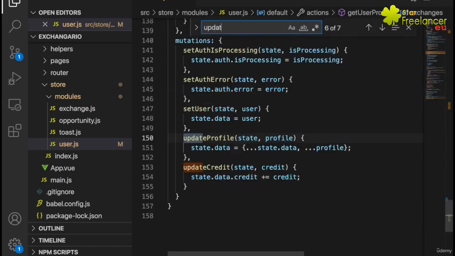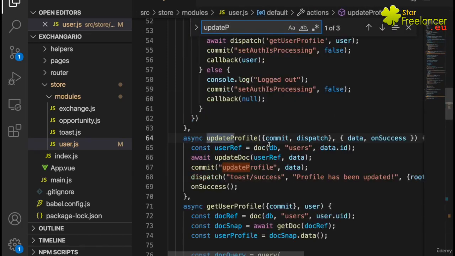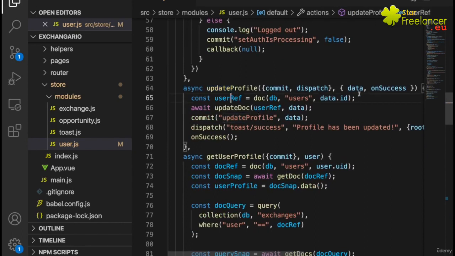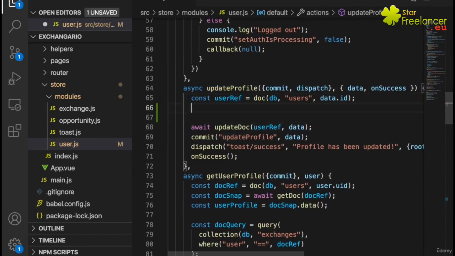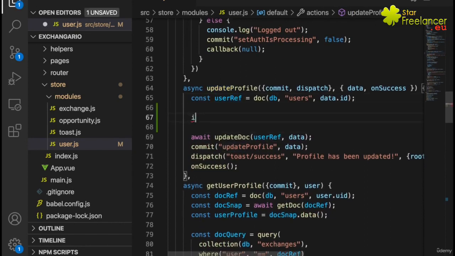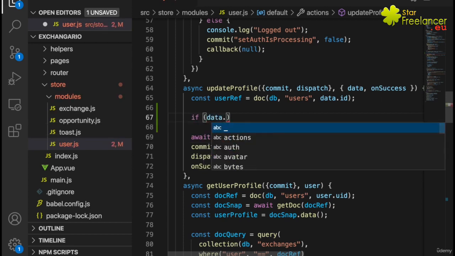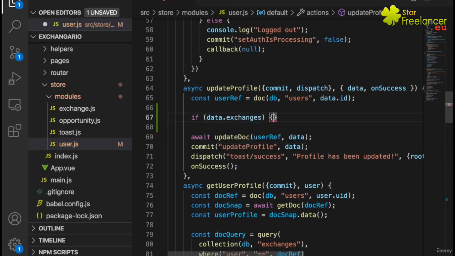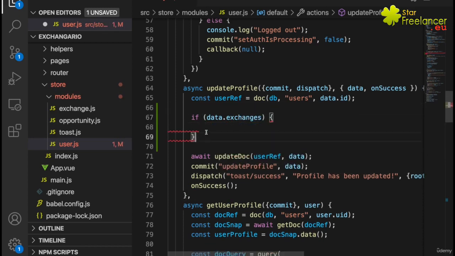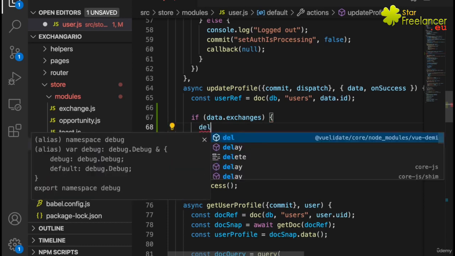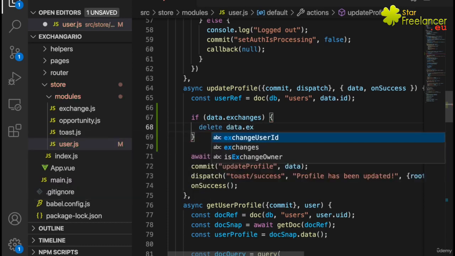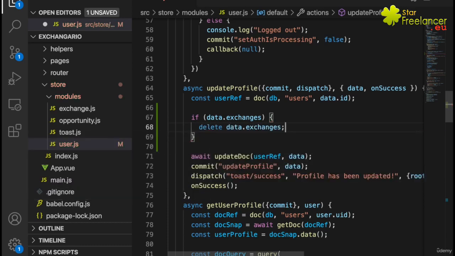Let's find the update profile function here. Okay. And just before the update, we'll write one if statement. So if we have data here and the data contains exchanges, the profile we want to update, then let's write delete data.exchanges, and this will remove this property from the data. So we will not be updating the profile with the exchanges at all now. Okay, so let's try it like this.